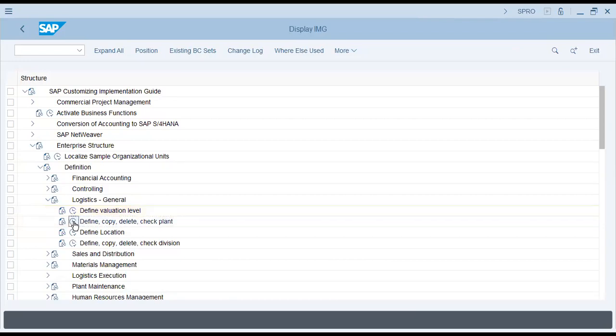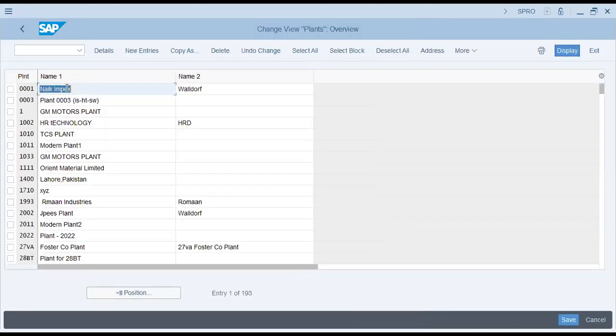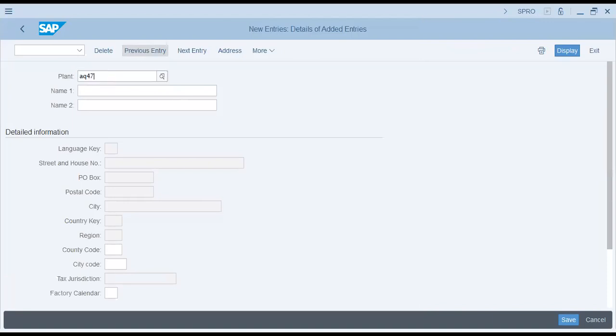Okay. Define a plant or copy. Let's define it so that this is refreshed for you. New entries. Plant AQ47.